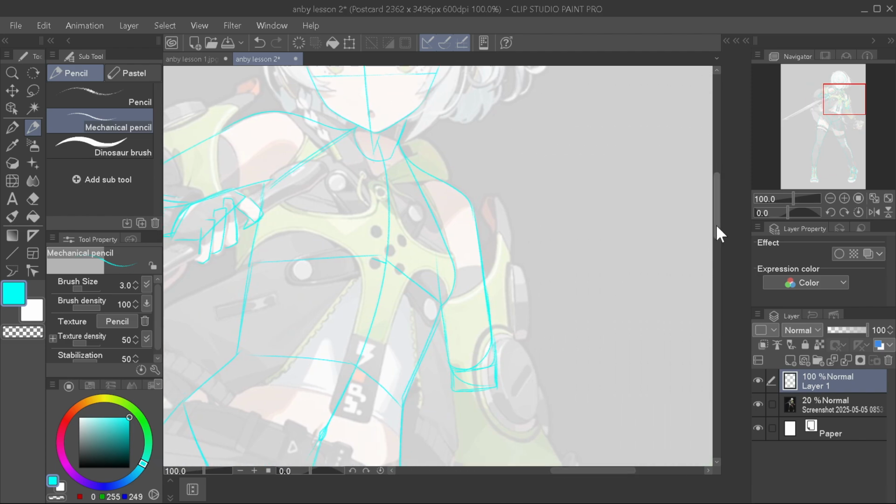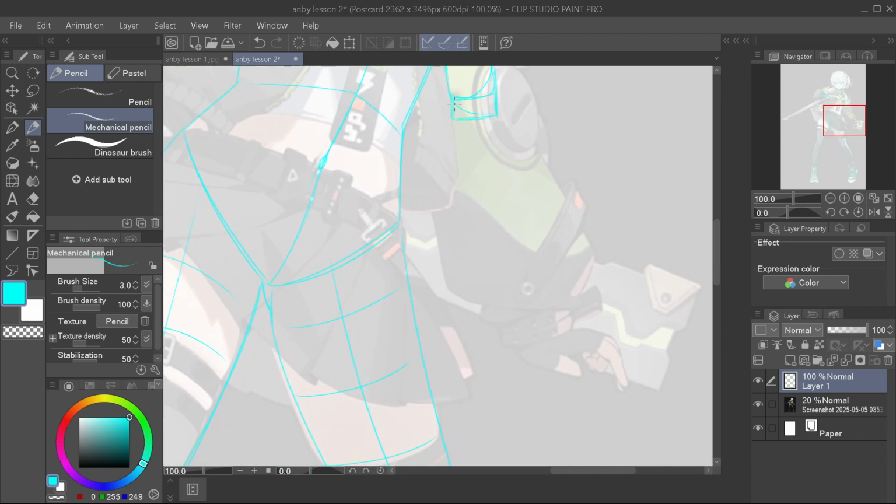And then of course your forearm has a little bit of a bulge, and so just kind of emulate that as best as you can.